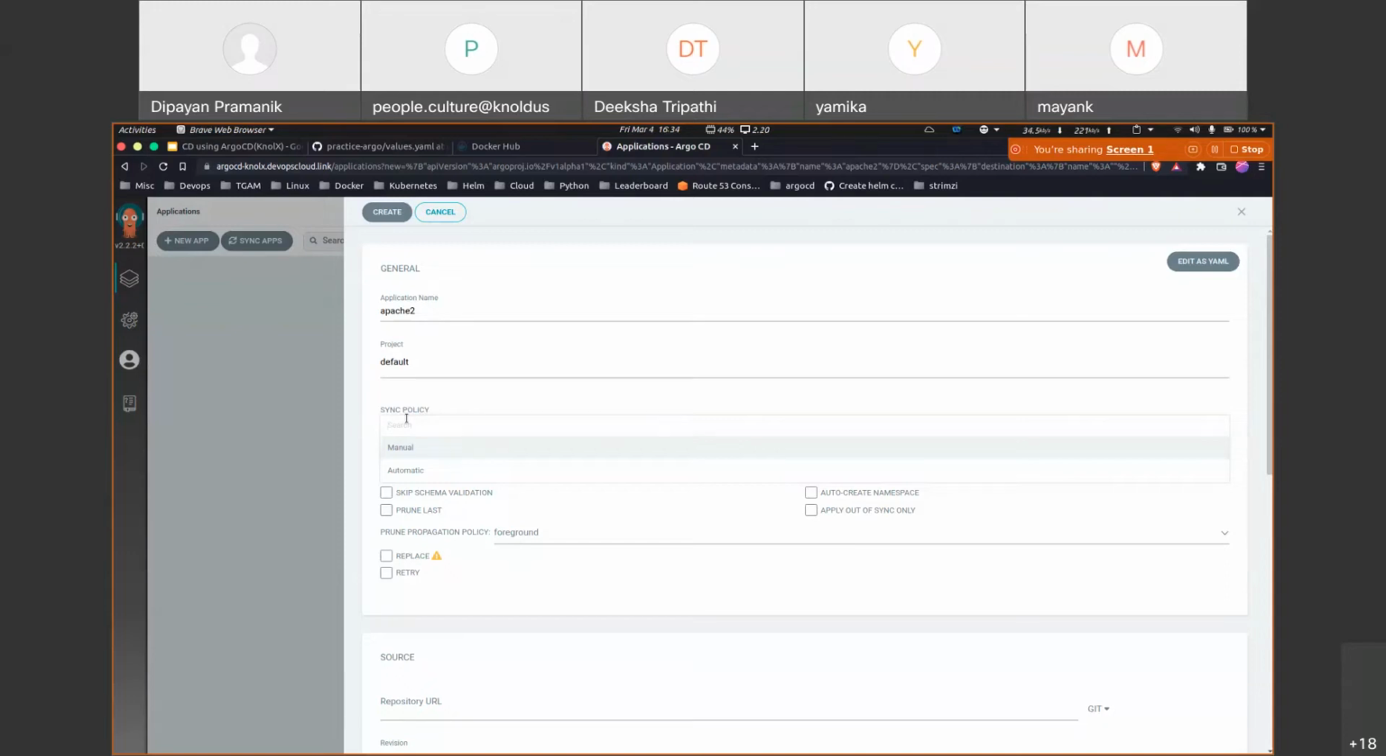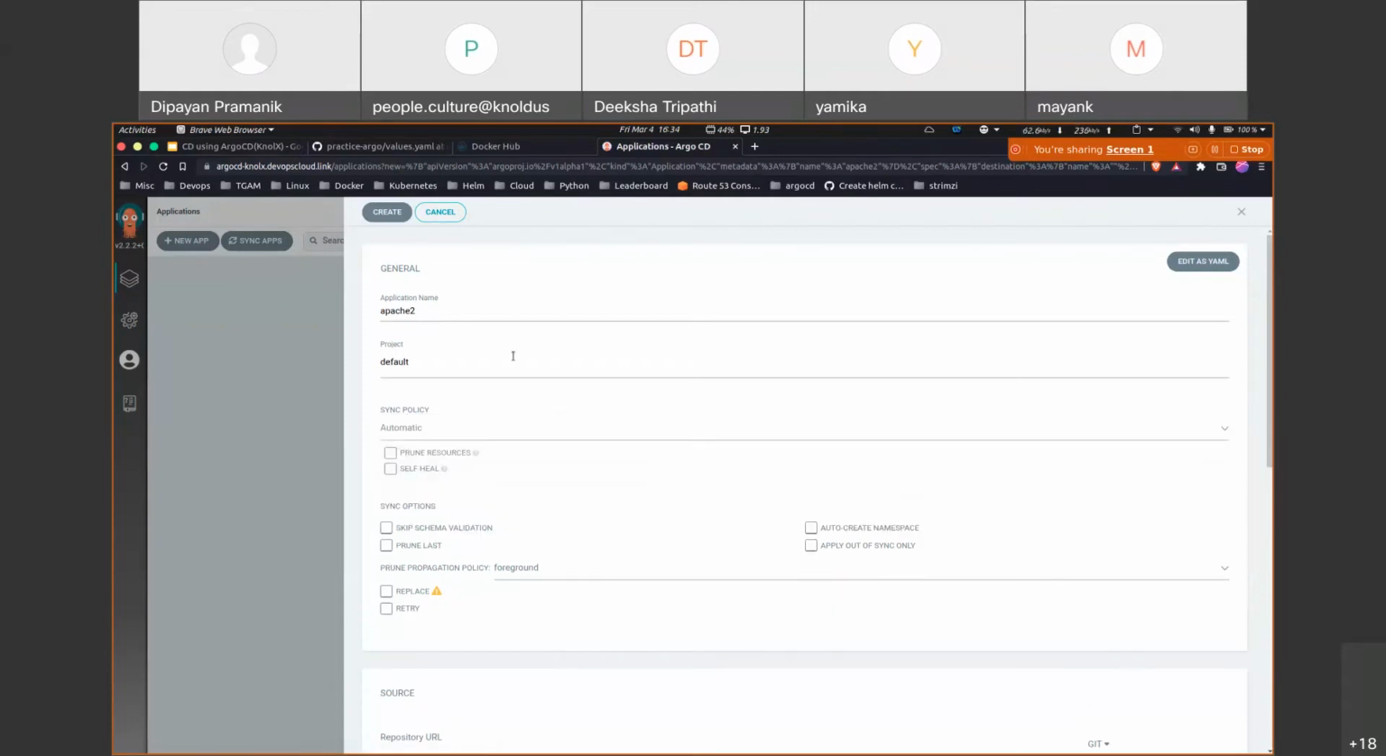So what it does, it prevents unauthorized changes to the target environment. And it is also called continuous delivery, where someone has to approve the changes. And in automated, any changes made to the repo will soon be picked up and will be deployed. So for now, let's do automatic.